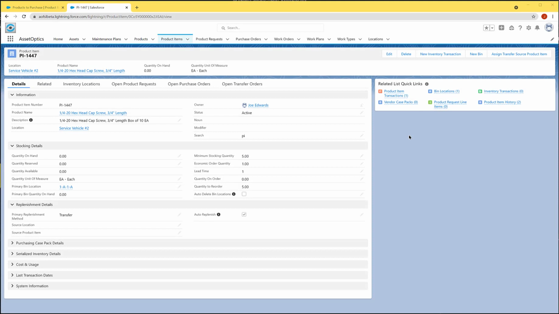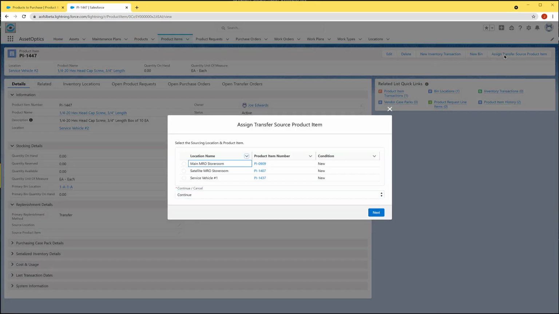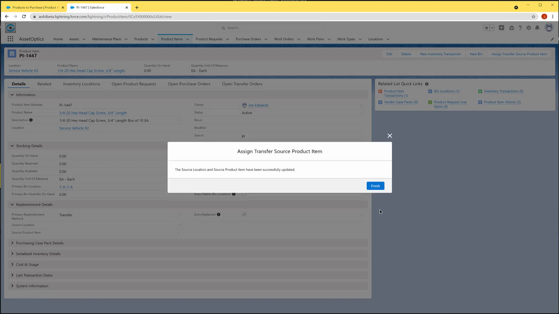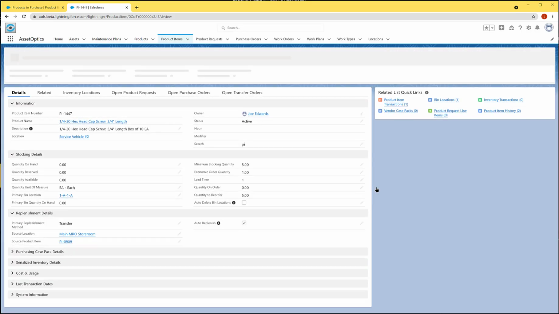Inventory locations can also be replenished via transfers. When the primary replenishment method on a product item is specified as transfer, an action labeled Assign Transfer Source Product Item is conditionally visible on the record page. This assists the user in identifying candidate source locations and source product items.